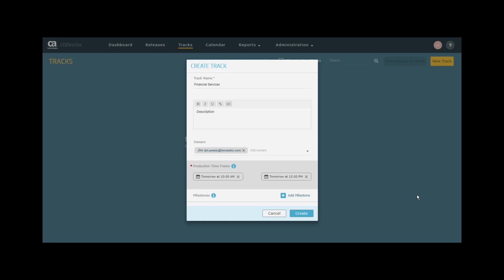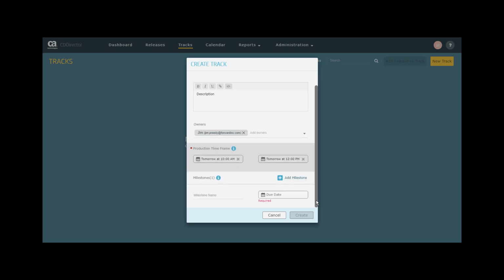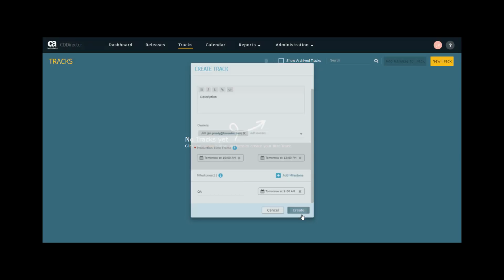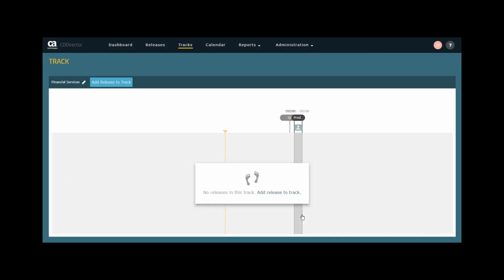Next, I'll create a milestone for the QA phase. With that set, I'll create the track. Now that I've created a track, I'll add releases to it. To add a release to a track, you must either be an administrator or the release owner.